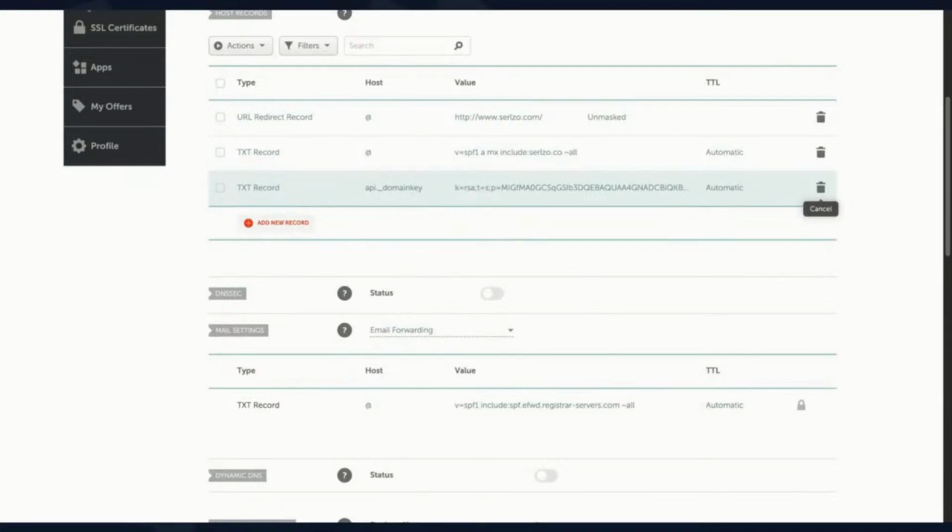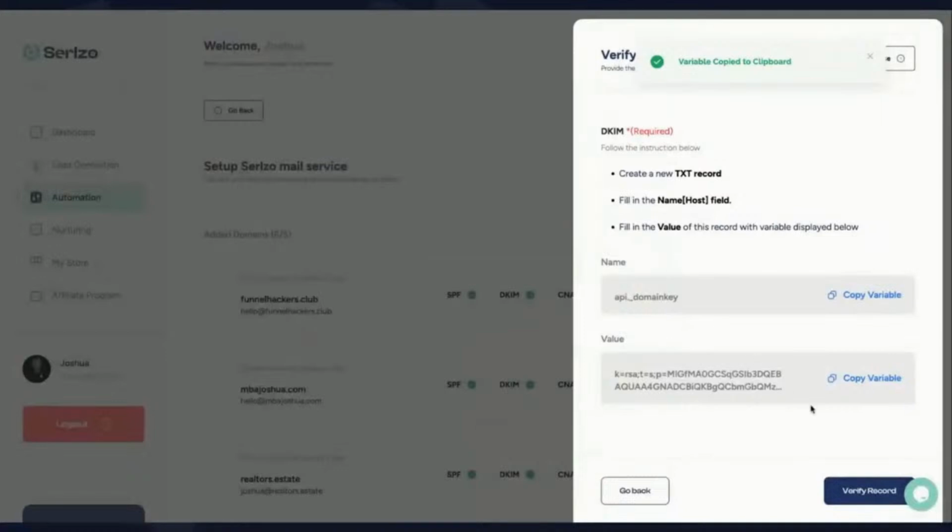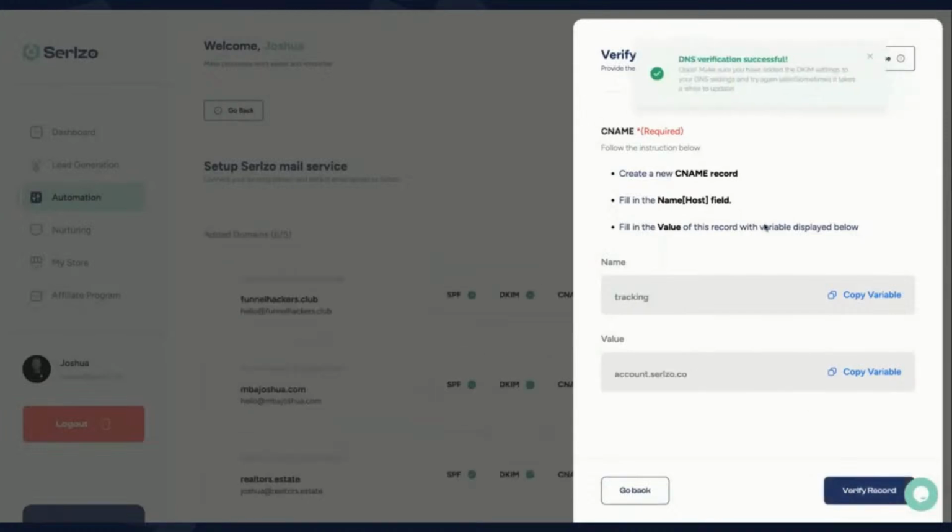Now let's head over to Serlzo for the next one. So we are back here. We click on verify record. It verified it. Now the next one is the CNAME. Always look out for the information. It says create a CNAME record, fill in the name host field and all that. So the name is tracking, the value is this.